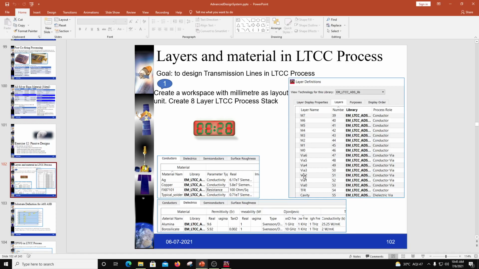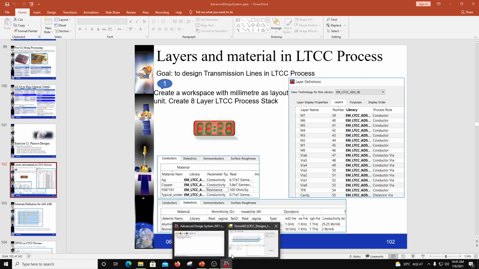Okay, so this we have to create because the metals which are already defined don't have this list from M0 to M7, VR0 to VR6, it's not there. And then there is your thin film resistor here. Okay, so this is what we have to define. So now if you see the right hand side, what's the process role? The process role for M0 to M7 is that it's a conductor. The process role for VR0 to VR6, it's a via, right? It's a conductor via. And TFR or thin film resistor is also a conductor. So let's do that first.